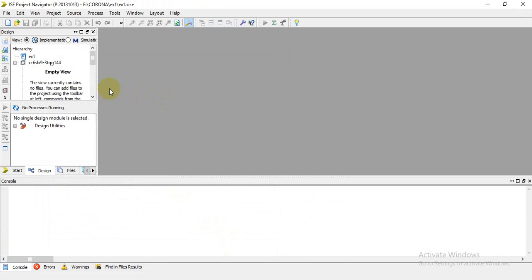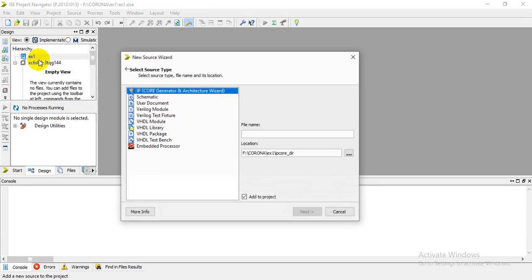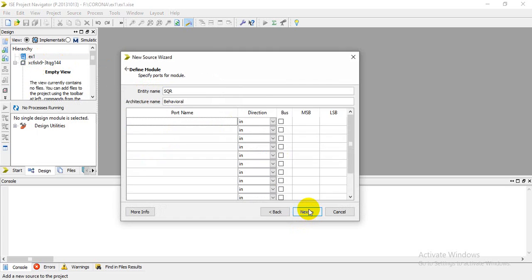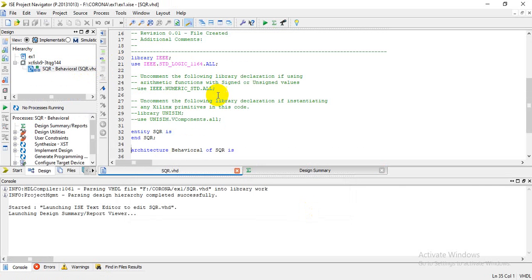So now I am going to create a new file, new source. Right click on experiment 1, new source. Here you can find a lot of new sources like schematic, user document, Verilog model, VHDL model. We need to select VHDL model because I am going to write the VHDL code only. So I named it SQR. Actually VHDL is case insensitive, so you can give small letter, capital letter, whatever it is. I'm going to generate one square pulse with a 50 Hz waveform.